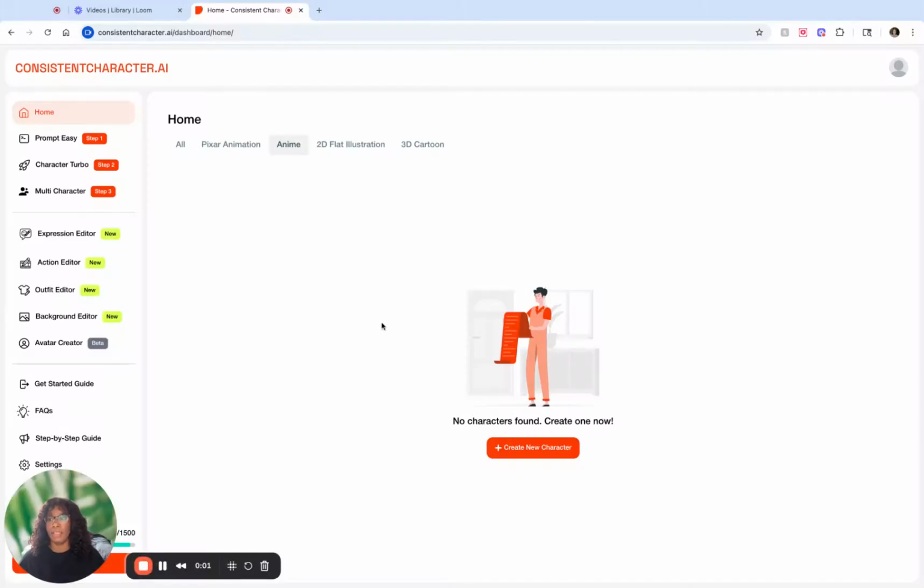Okay, so we are in ConsistentCharacter.AI. This is the software that I've been going crazy over in regards to creating consistent characters for your storybooks, your coloring books, your lesson plans, whatever you got going on, especially if you need a consistent character. This is the software to be using. So we're going to start with step one, prompt easy.